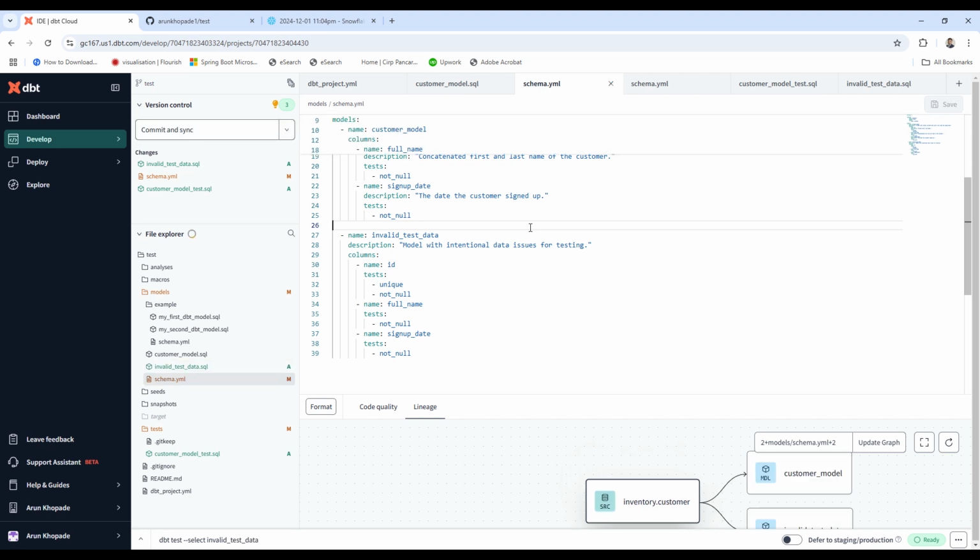One thing to note here is that the changes are not getting auto saved. So every time you make some changes, just ensure to save those changes and then execute your test.